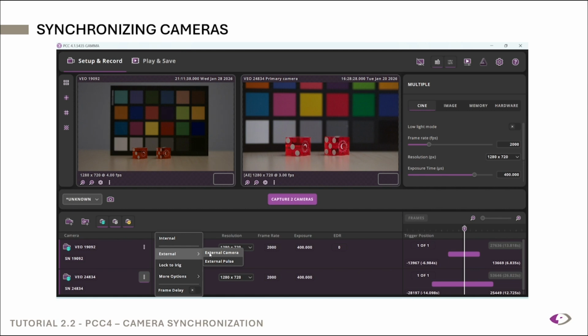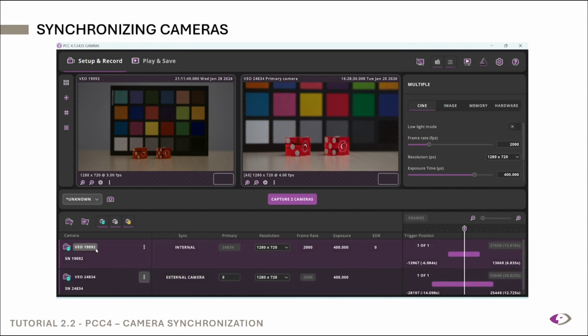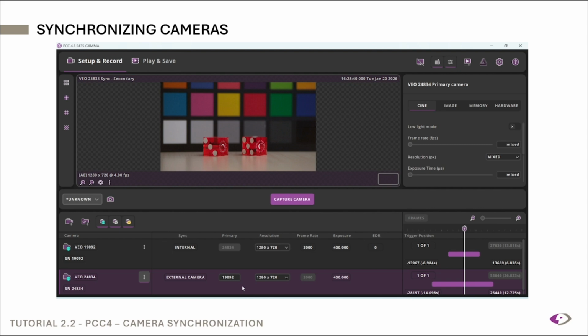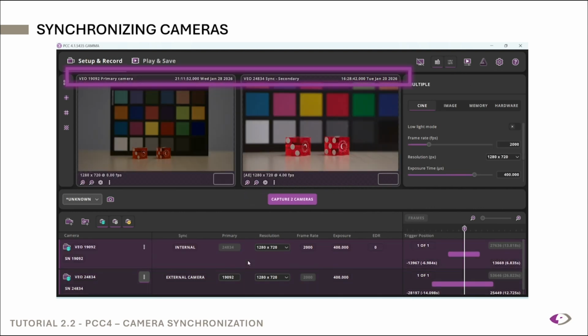The sync control is on the left side of the track, making it easy to confirm the setting before each recording. The camera set to internal sync becomes the primary camera. Any camera set to external sync becomes a secondary camera, and a new field labeled primary appears. Here you enter the primary camera's serial number. The primary camera displays primary in both the image window and the inspector. Secondary cameras display sync secondary in the image window. This visual confirmation ensures your cameras are correctly linked.